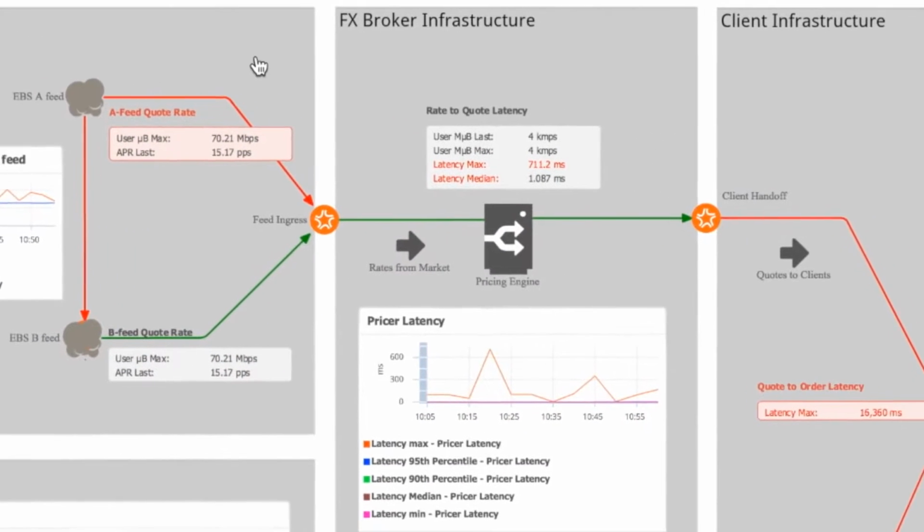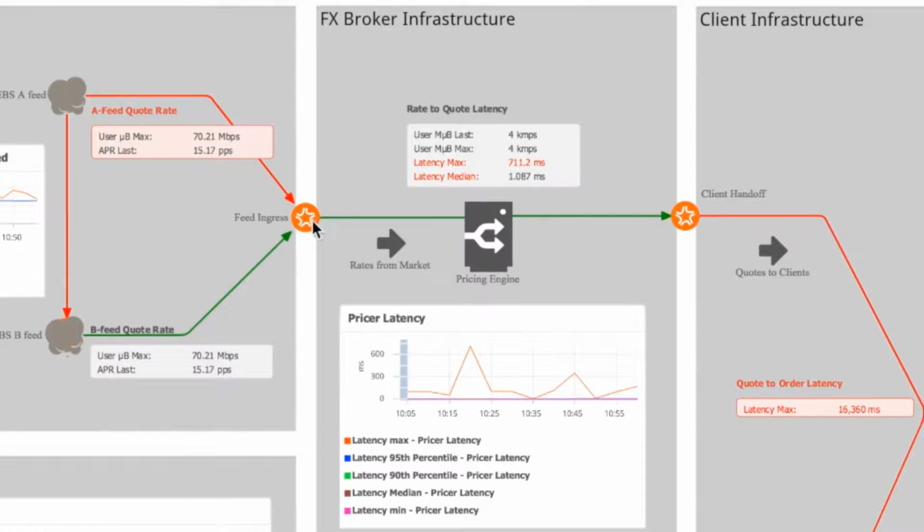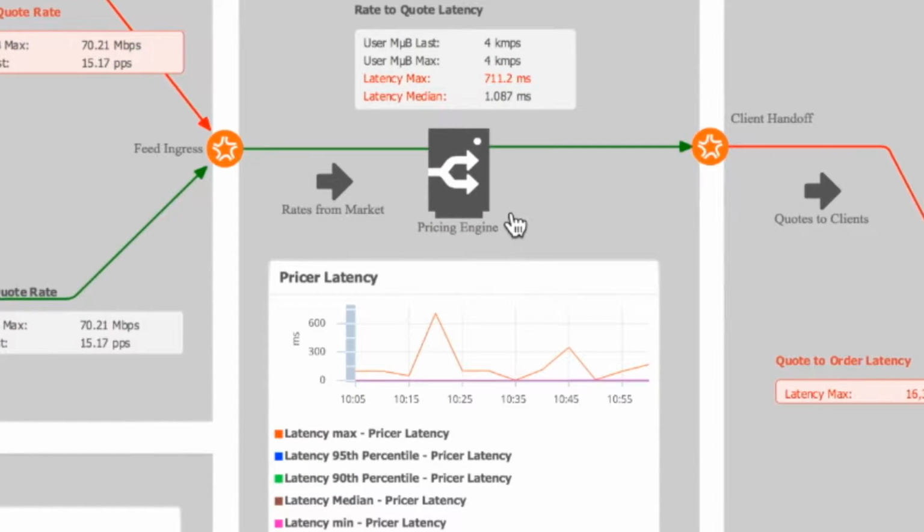And then if we move on to the broker infrastructure, we can see here the orange Corvil icons represent where we're monitoring the traffic. So firstly, at the feed ingress on the left-hand side, but then also as we hand over the quotes to the clients on the right-hand side. The key component here is the pricing engine. It's taking the rates from the markets, it's generating quotes and sending those out to the clients.